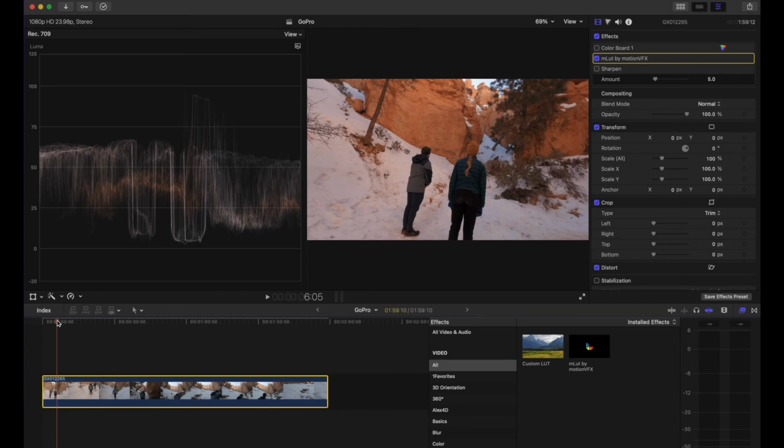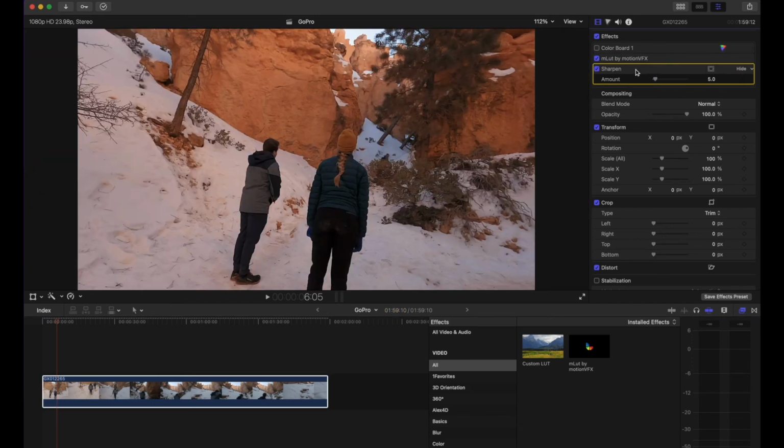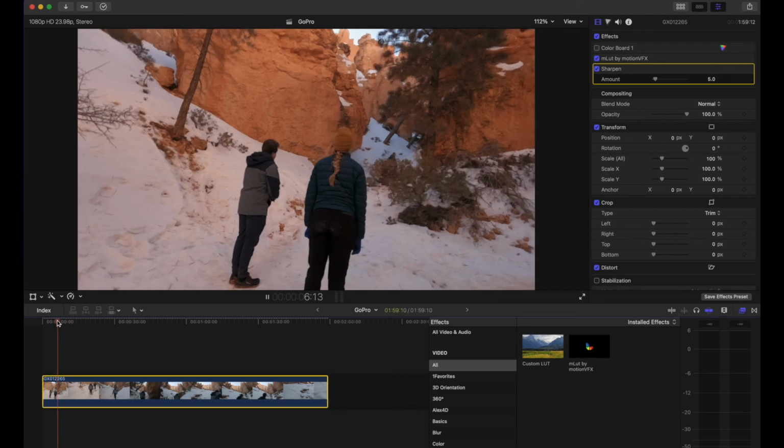After you've applied your LUT or even color graded, the next thing you're going to want to do is sharpen your image. Because we took down the sharpness in the GoPro settings, we're going to want to bring it back. So if you use your sharpen tool, which you can find in your effects, I've typically found that about 5 is the sweet spot. Between 3 and 5.